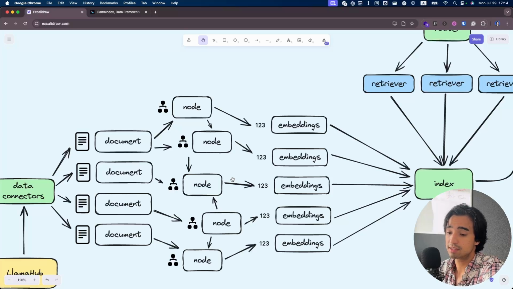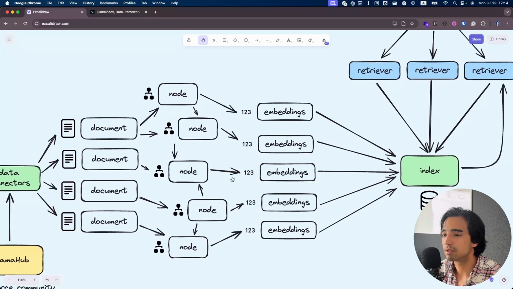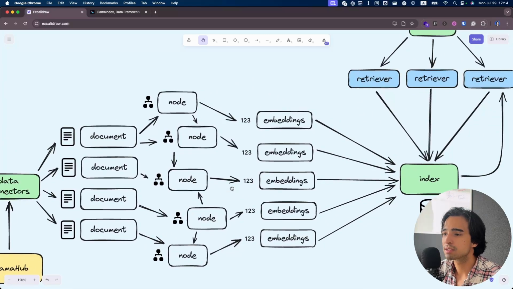So that is essentially this step right here of creating the nodes, and that is a different step from the simpler implementation that we could have seen, for example, in the LangChain video that we did before. LlamaIndex does this by default. So by default, LlamaIndex is going to be working with nodes, and it makes it more explicit that you're going to be manipulating them during your data ingestion process.